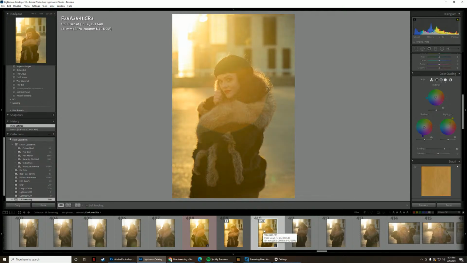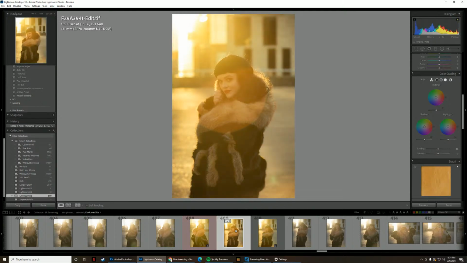But I just like that Glamour Glow. It just kind of softens it up. I don't know. It's like the only reason I have that entire Nik suite is to run Pro Contrast and Glamour Glow. I don't know. I like it.